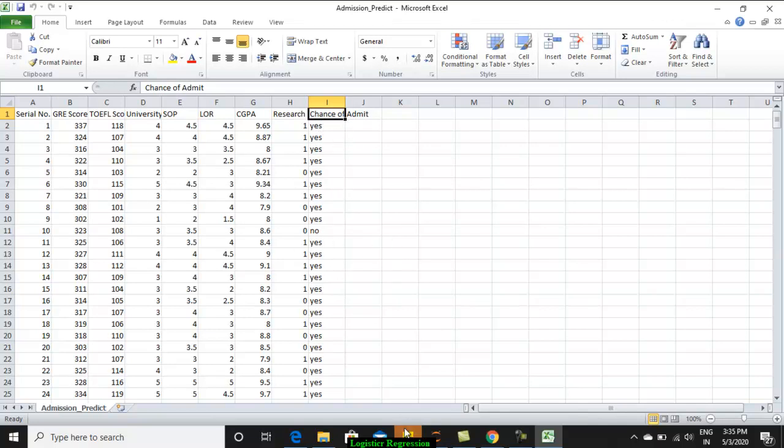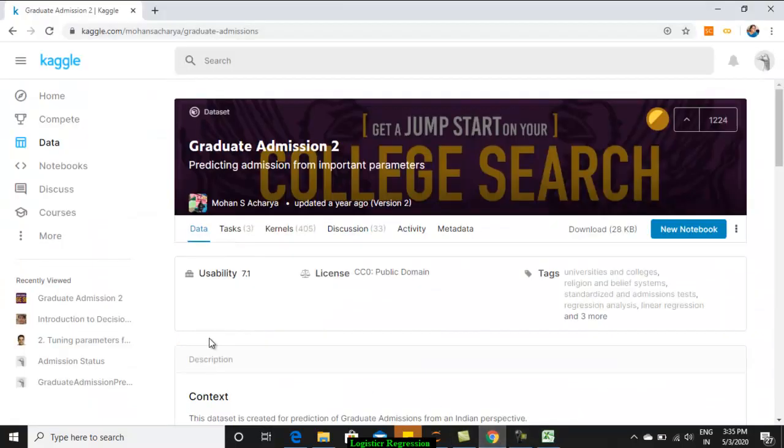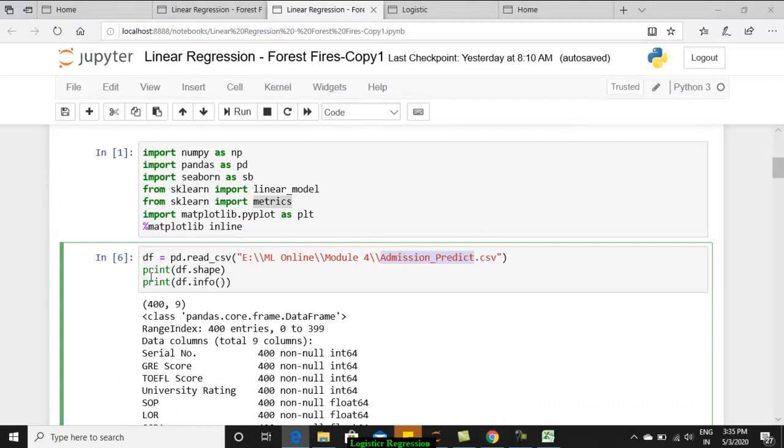Okay, just for a better visualization, that's it. Otherwise you can have it as 0 or 1, not a problem. Okay, so with that data set, I'm going to create a data frame here. This CSV will be read and a data frame will be created. Just for knowing how many instances are there, I have printed its shape. 400 instances having 9 columns is the size of the data set.